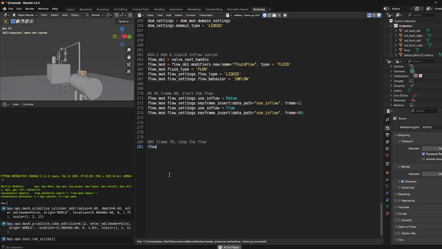So we set flow mod.flow settings that use inflow from up here back to false, and then we insert keyframe settings type keyframe insert data path equals use inflow, frame is 70.